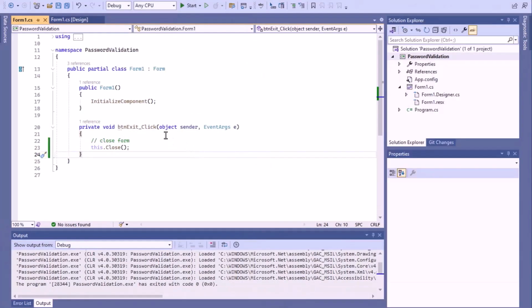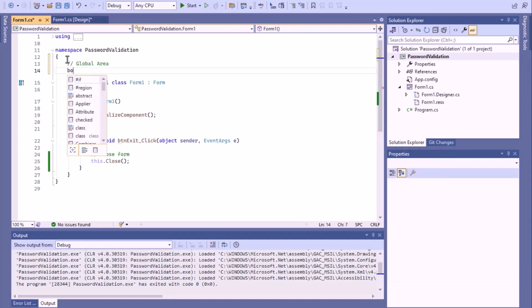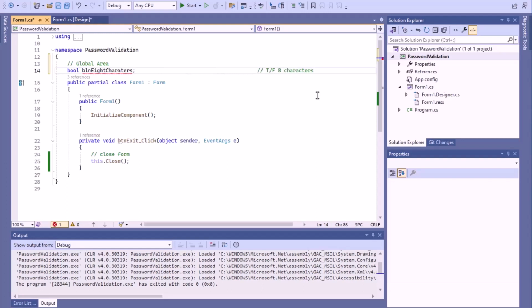The next thing we want to do is we want to go up into the global area. And I'm going to go ahead and actually set this global area up by giving it a little title. Global area. And I'm going to put in a bool called BLN eight characters. And that's going to be, why am I getting an error there? Because I've got it in the wrong spot, that's why. Okay, well, that's okay, we'll fix that in a minute. I'm going to go ahead and put my comment in here, and we'll say that it's going to be true/false for 8 characters. And then let's put this in the right spot now.